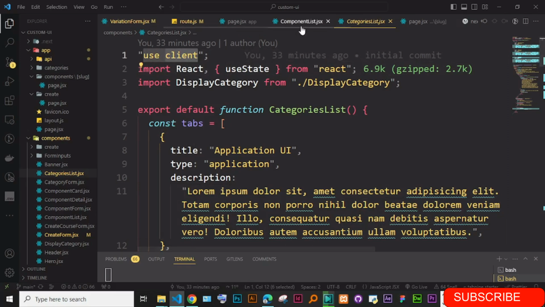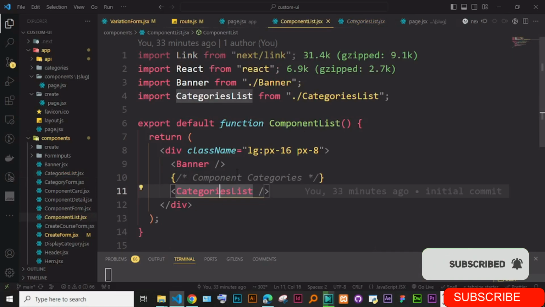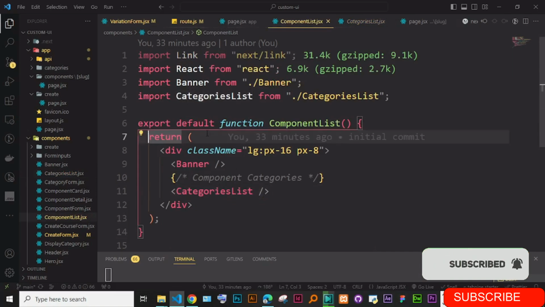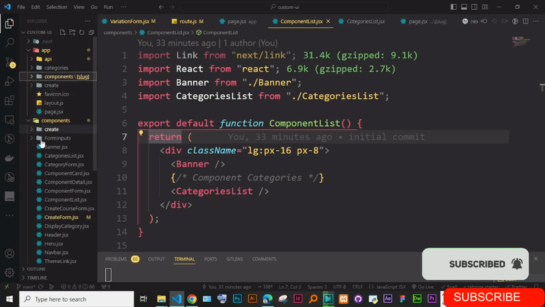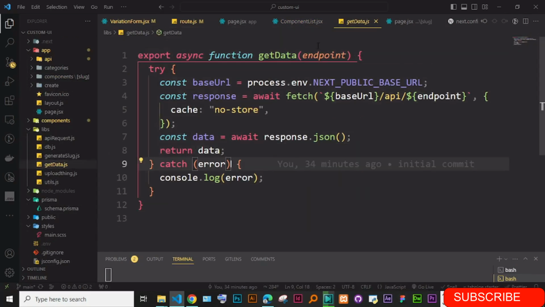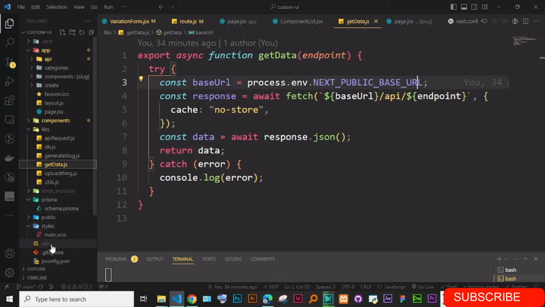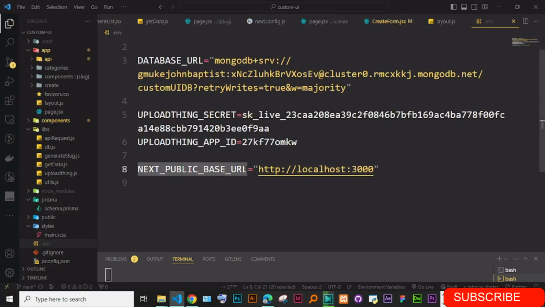So what I'm just going to do is go one step up from this category list, and I will fetch from here. Okay, so to fetch, we already have the fetch function. To remind you, in the libs we have this get data function which you can fetch with. It takes in an endpoint, and let's pass in next public base URL. Make sure that this one in your env is there, next public base URL, which is correct. Okay, which is correct.